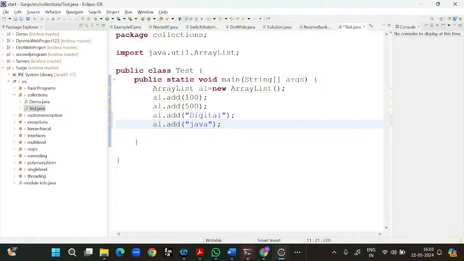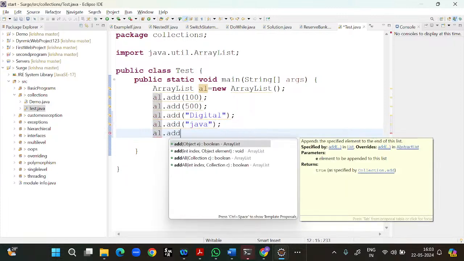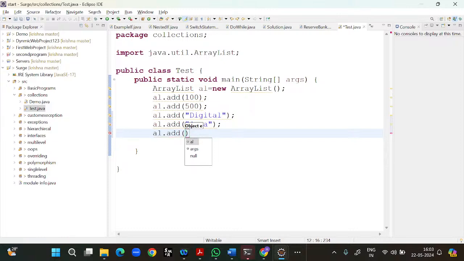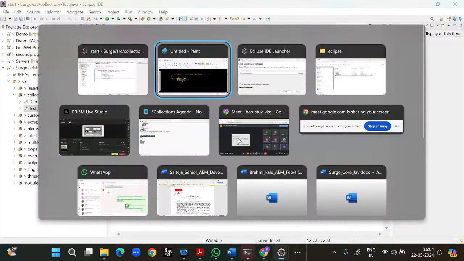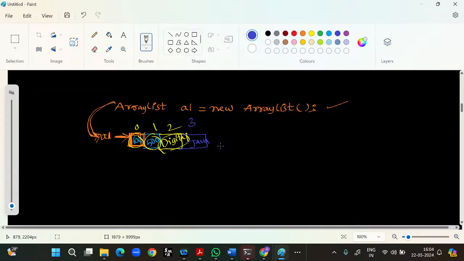Now, if I take a double value like al.add(5500.50), this is actually a double value. What will happen in this case? It can hold double values.